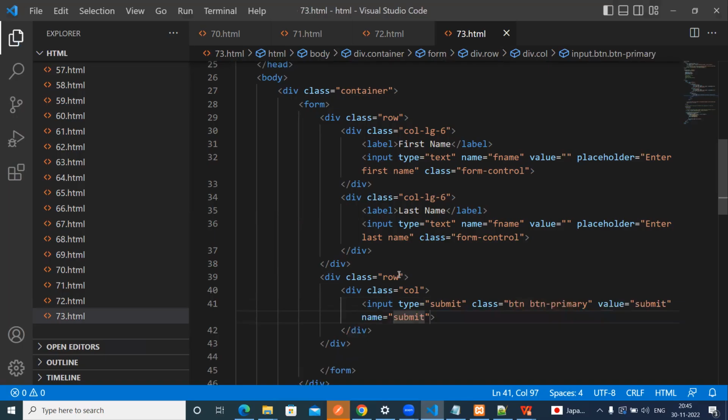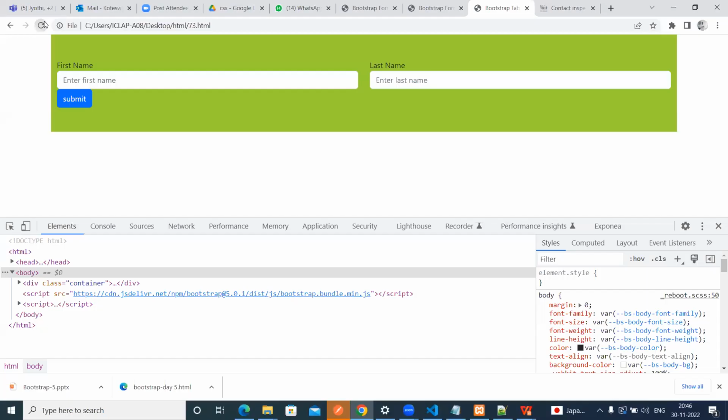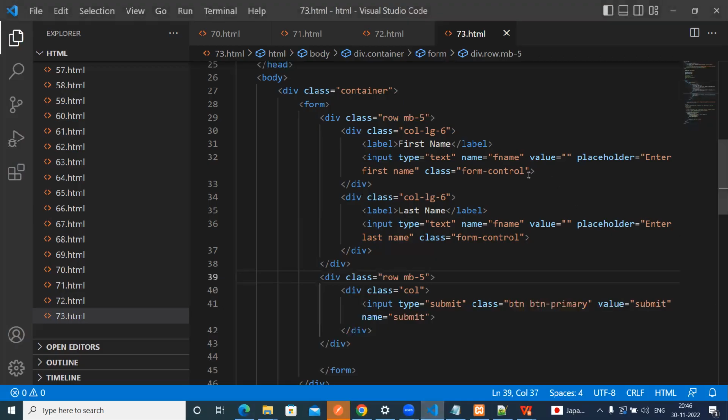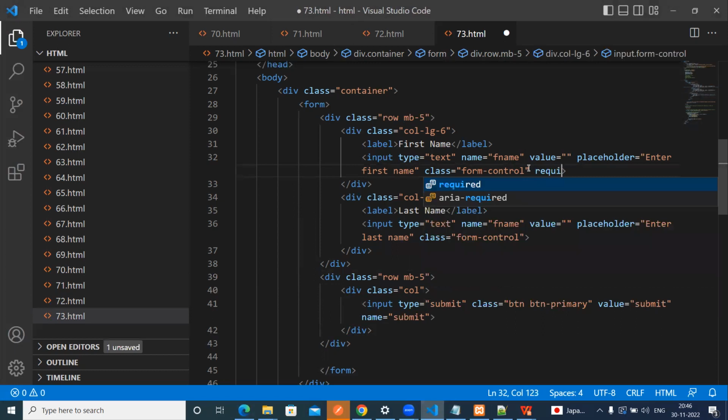For each and every row I am giving mb-5 for creating space. Okay, now you can see. Suppose after submitting, it is submitting, so there is no validation. So before that, I am giving this one required, and here also I am giving required. Now you can see.